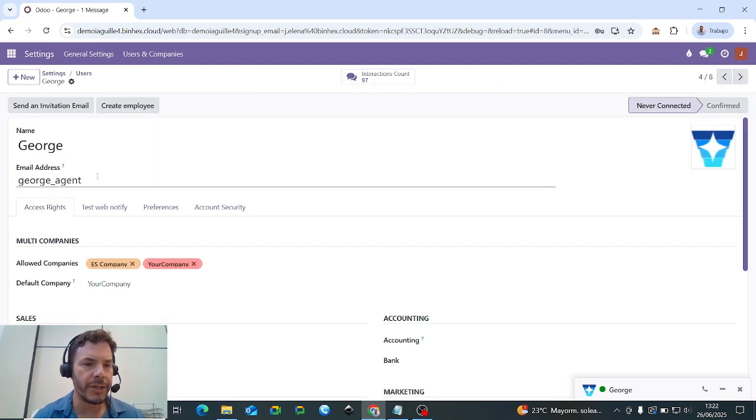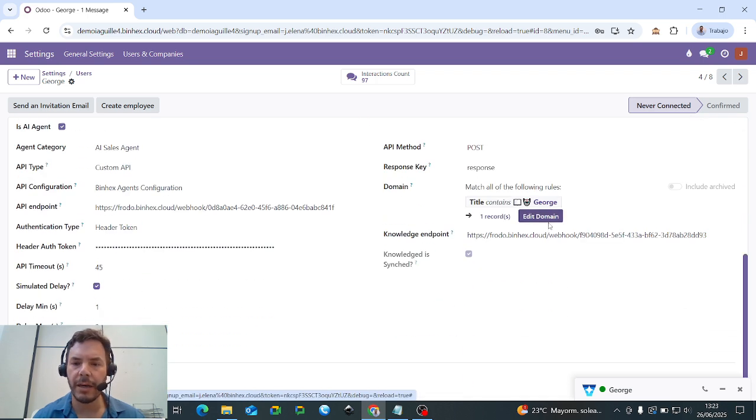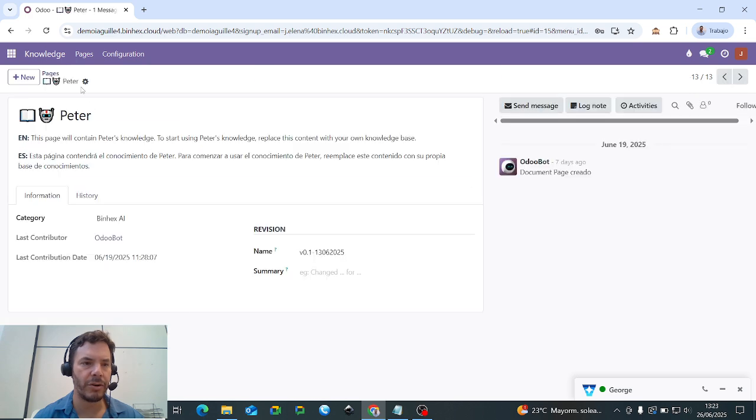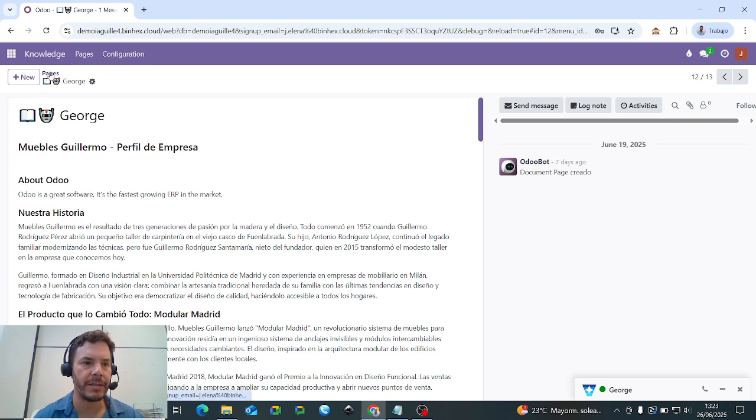If you go to settings, each agent has a user synced. We go to George, and in preferences, we tell him where he's getting the information from. In this case, he knows he's taking the information from the George documentation. And as you can see, here it is in the knowledge database. George and Peter are both of the agents that we have here on this demo.